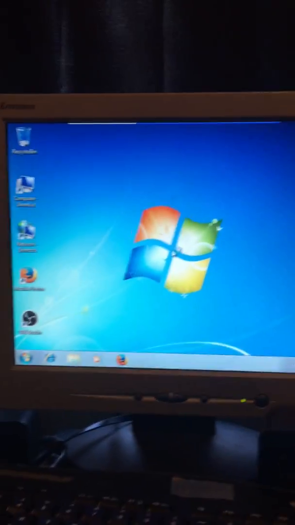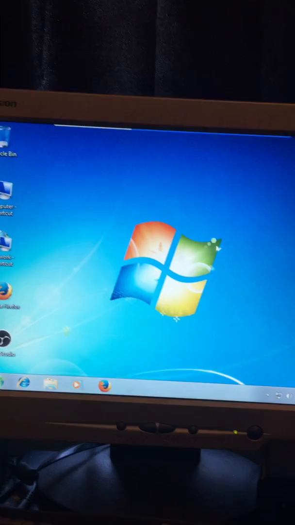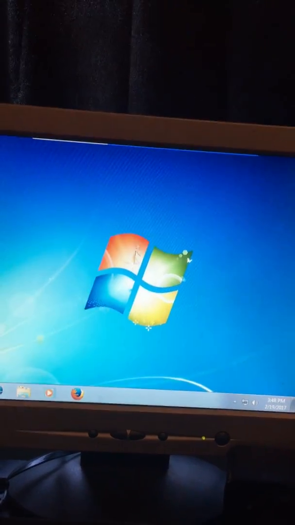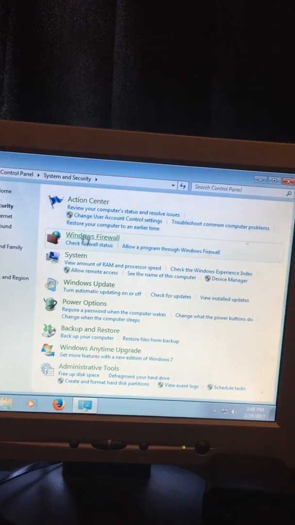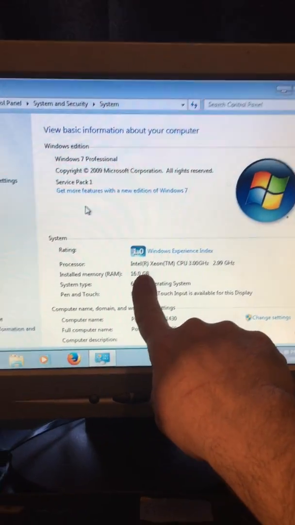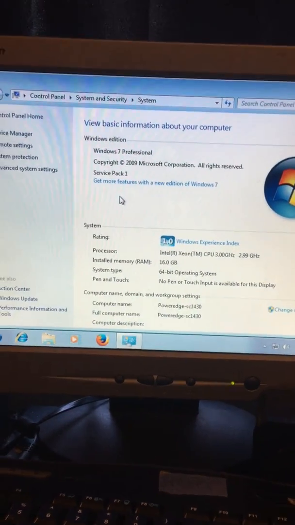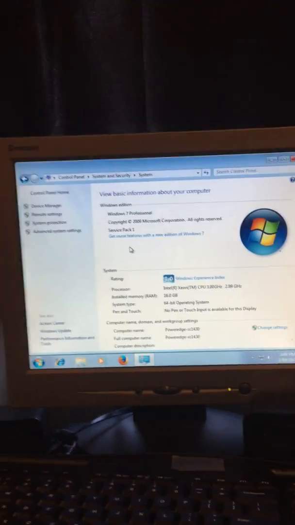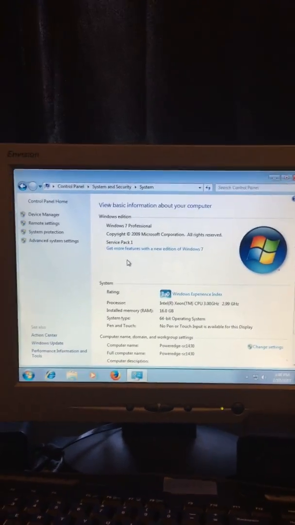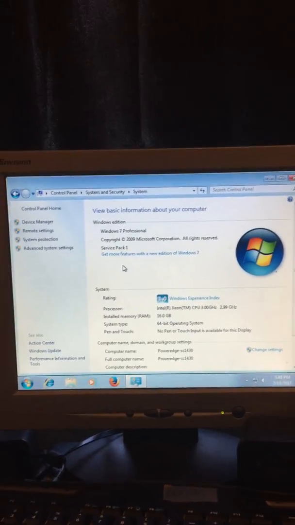And look at that. And there it is. My PowerEdge SC1430 running with 16 gigabytes, and I'll show you guys my stats here. You see that? Look at that. Windows recognizes 16 gigabytes. And yes, this is running a 64-bit operating system because it is 64-bit capable, which is awesome. I mean, this computer is, I believe, going to be 11 this year.